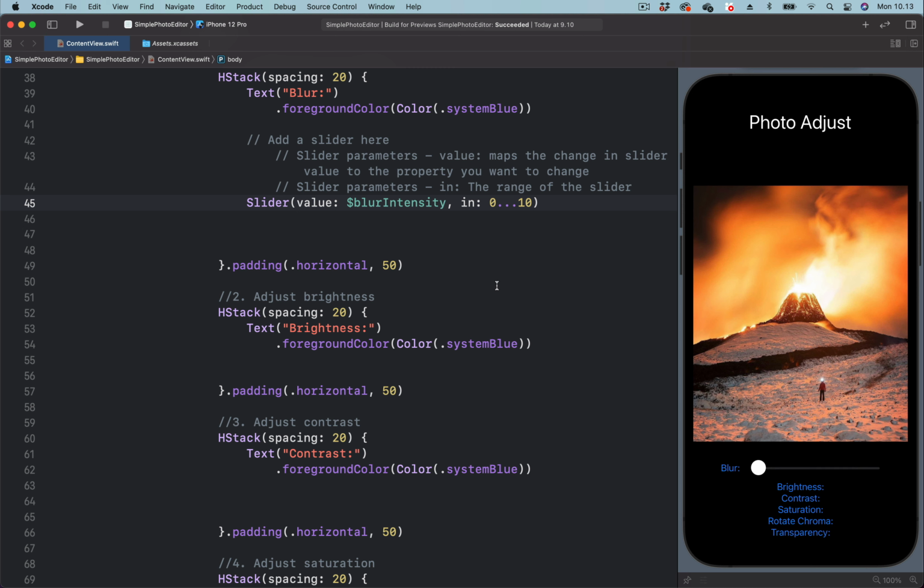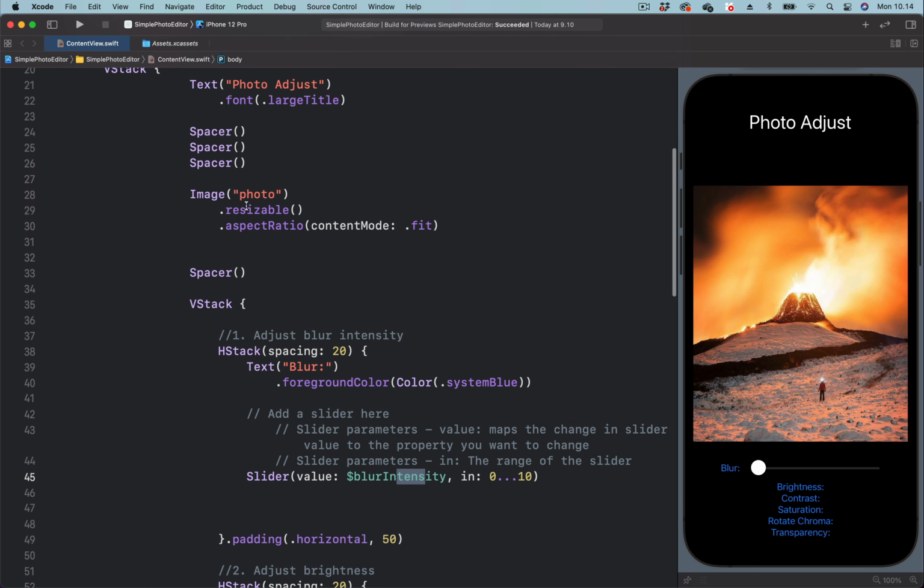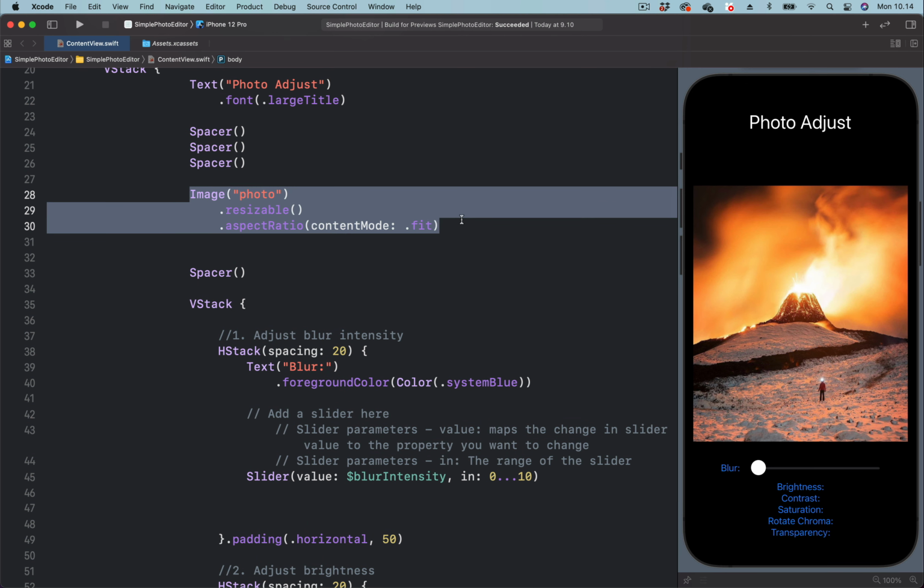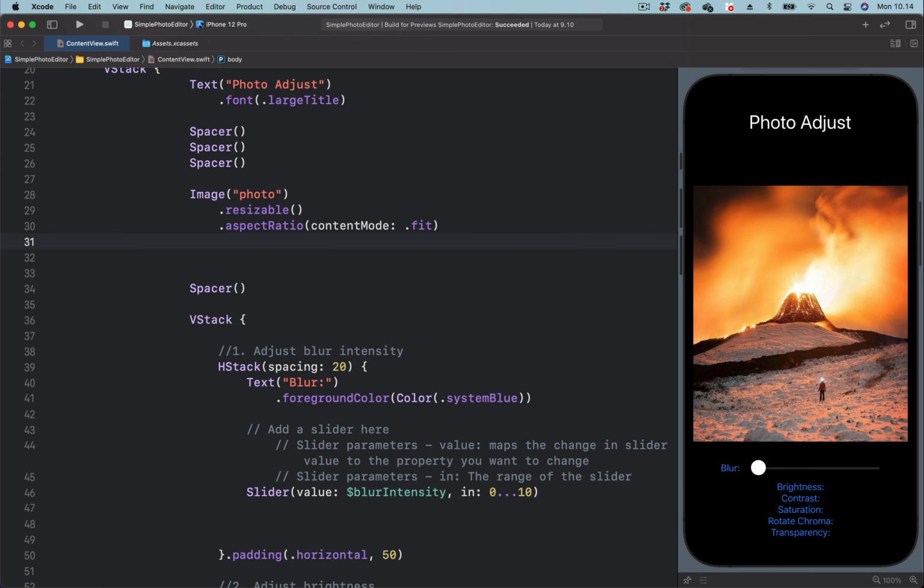So what we have to do next is to use the state to change the property, which in this case is the blur property of the photo. So let's go to where we have the photo. This is the photo. So after the aspect ratio modifier, we are going to add the blur modifier. You can now see a blur intensity of 3.0 has been added to the photo. Let's change the value to, for example, 10.